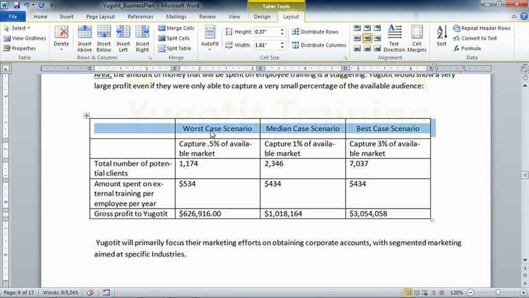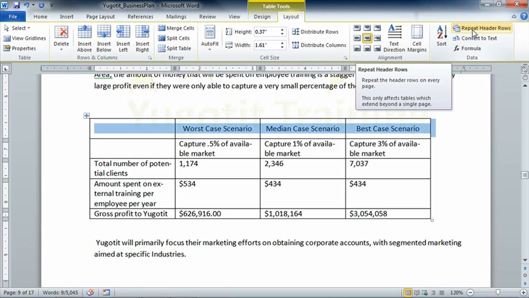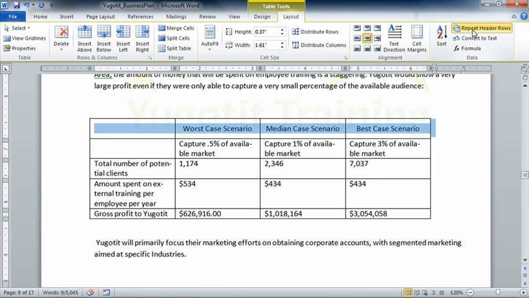Instead, what we want to do is select the row or rows in which our labels exist. In this case, it's our first row. Then on the far right side of the Layout tab, you'll see an option just above where we have formulas and convert to text that it says Repeat Header Row. We can click that, and now it knows that if this breaks across the page, anything designated as the header row should be repeated automatically.